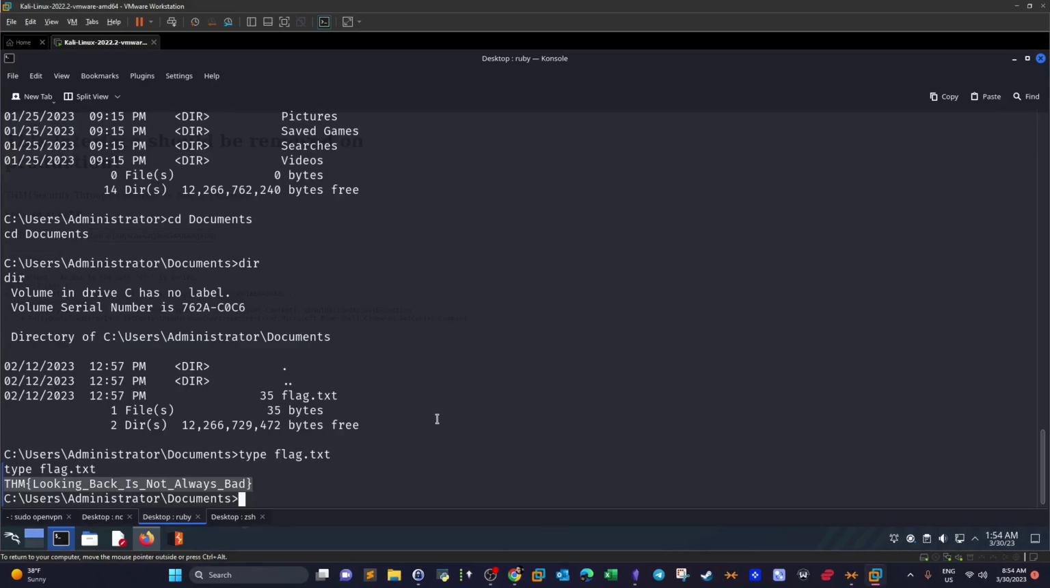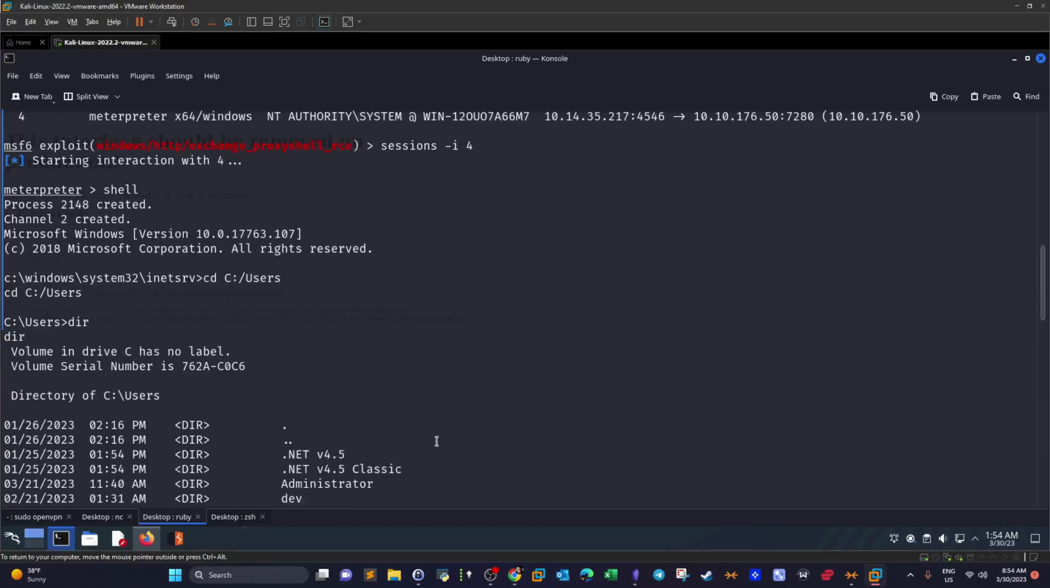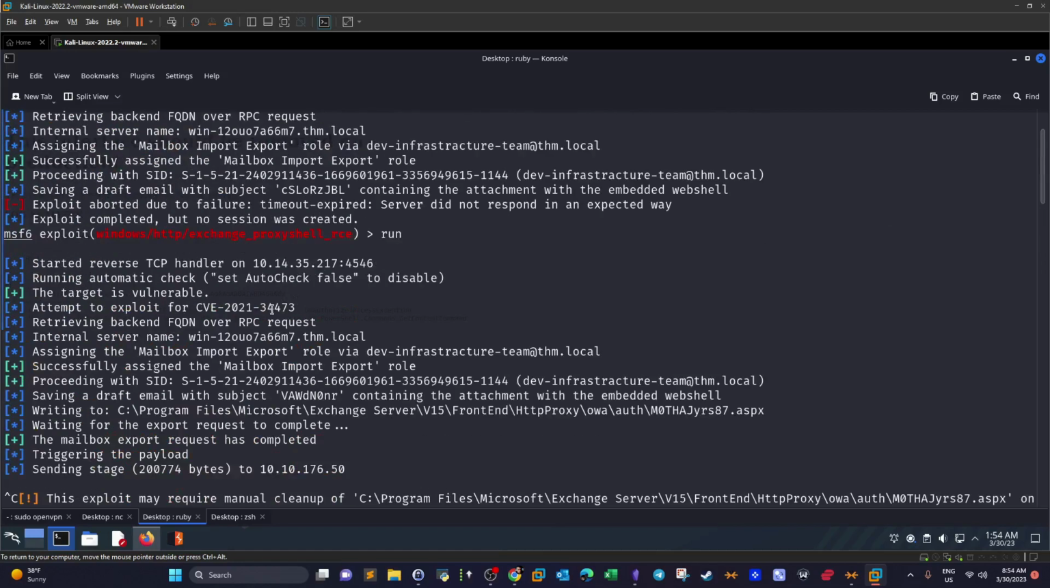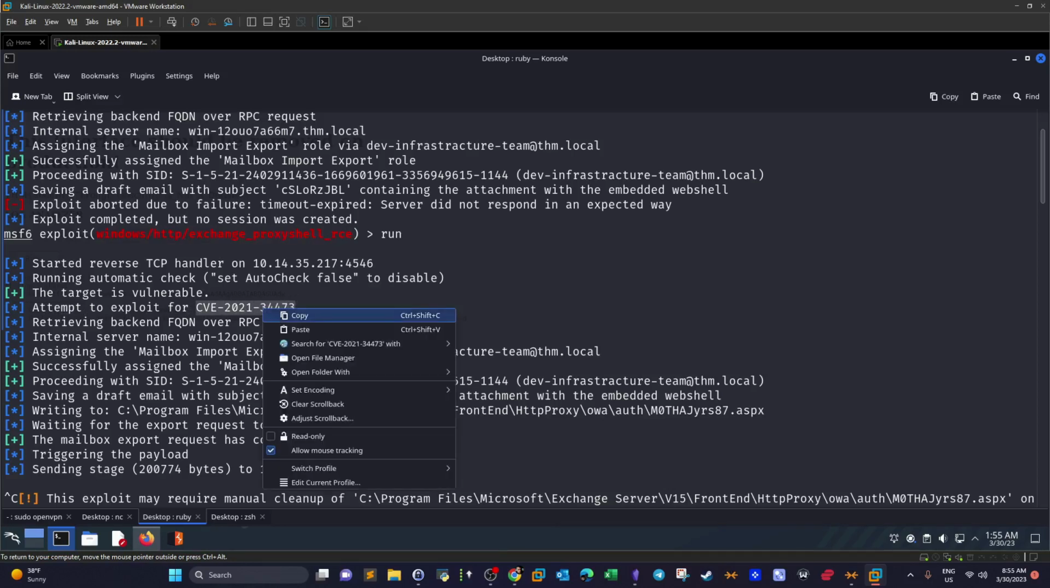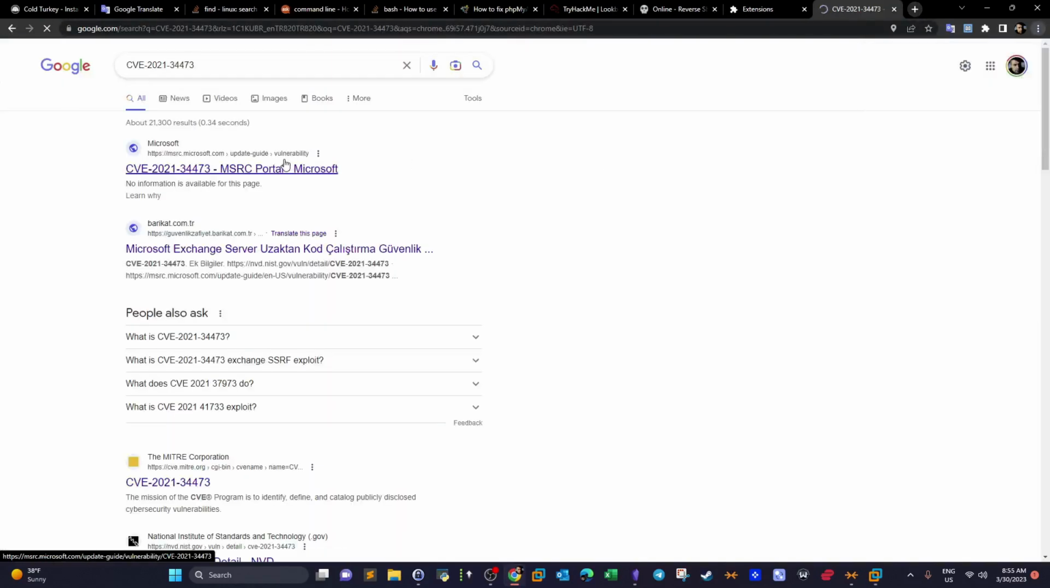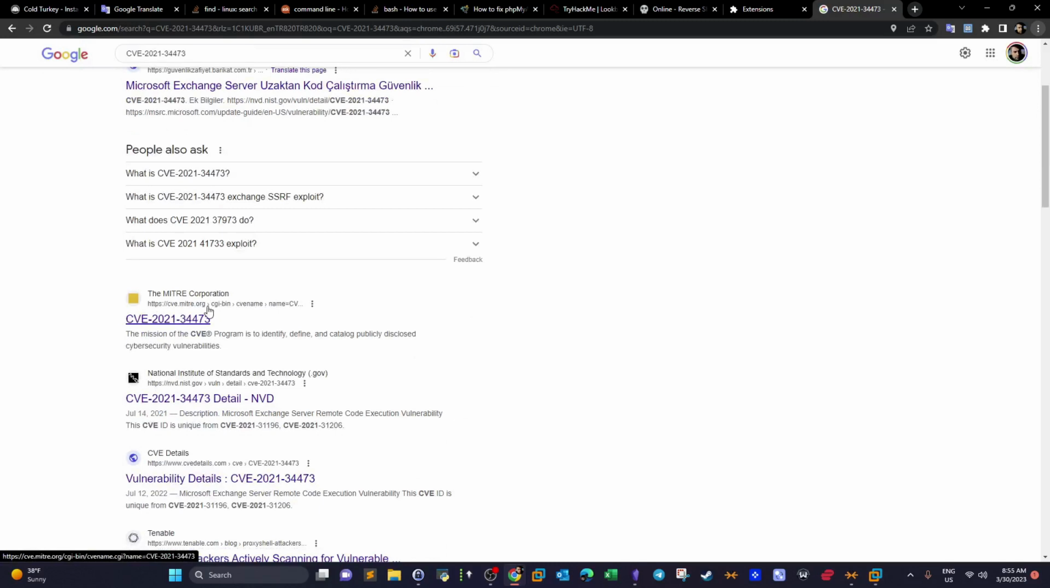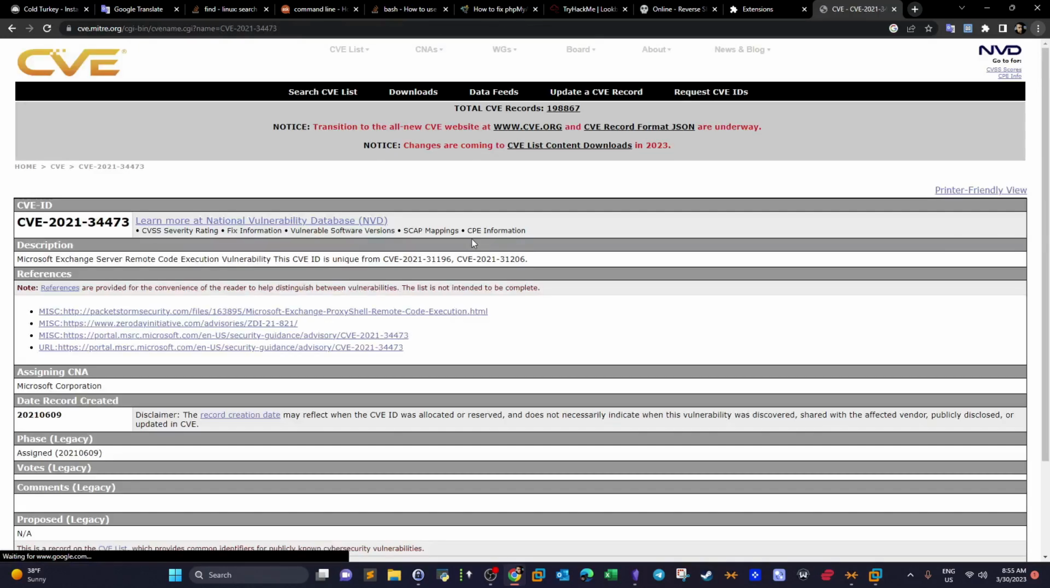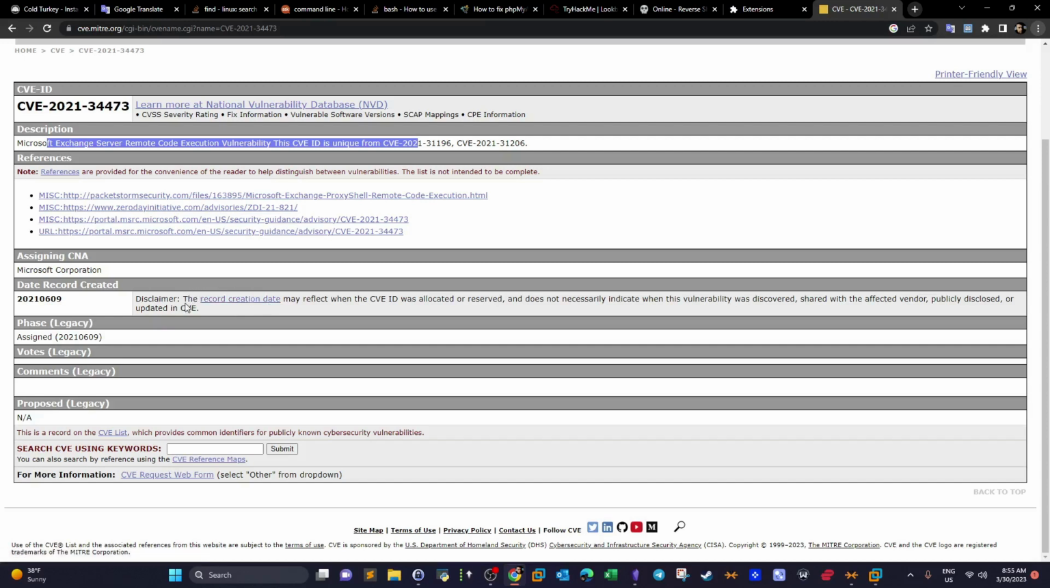Let me go back and show you something that I have omitted, or actually overlooked. So basically, that's the exploit we tried, and it worked because, as you can see here, the target is vulnerable to CVE-2021-34473. Let's take a look at this vulnerability. Microsoft Exchange Server remote code execution vulnerability. This CVE is unique from the others. Disclaimer. Let's take a look at this.